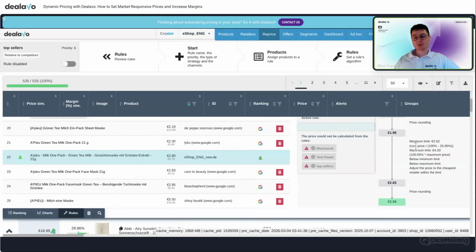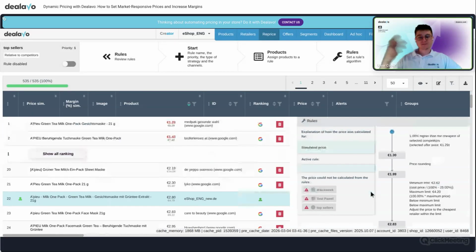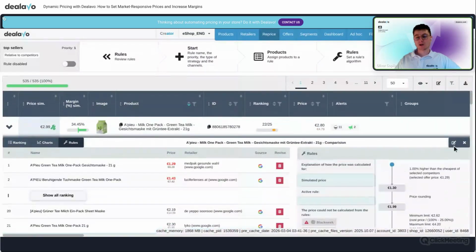But then my minimum limit in this case is €2.62 because I wanted to make at least 25% of net margin. My maximum is €4.20. So I'm below the limit. And then in the end, the system wants to adjust the price to the cheapest retailer within the limit, which would be €2.83. And then I wanted to apply the rounding. So it's €2.99. In the end, that's what the system recommends.